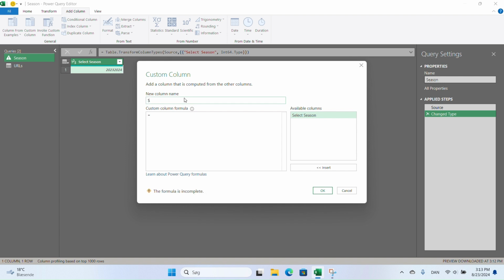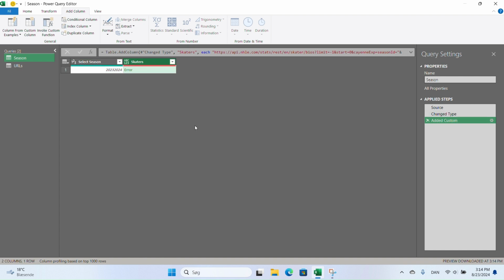So let's call this skaters. Then just paste the URL, and then instead of putting in the fixed season, we'll just put in the season selection. So now it's dynamic, so that when we change the season selection, it will also change the URL.